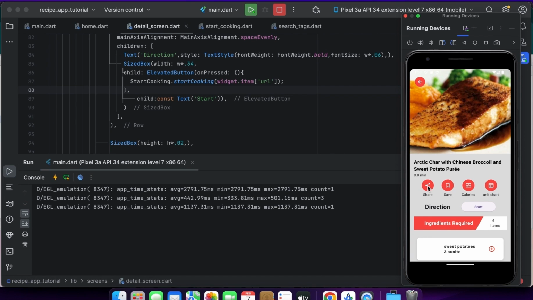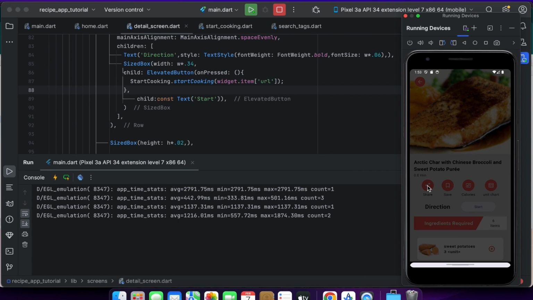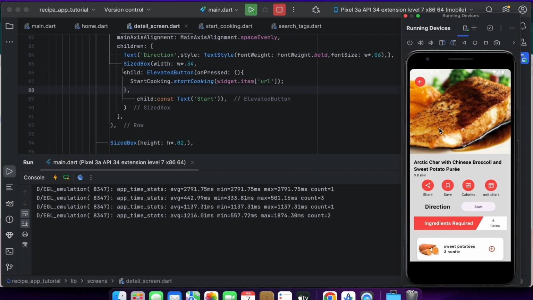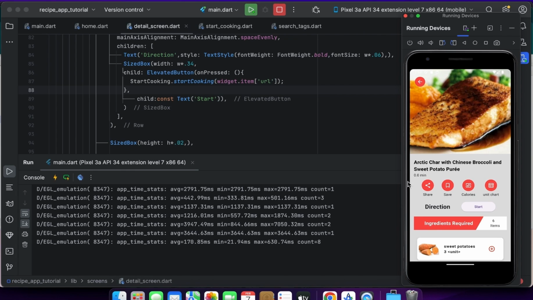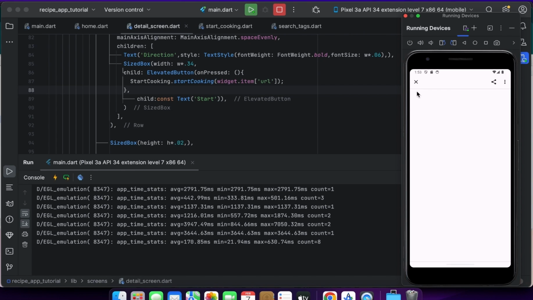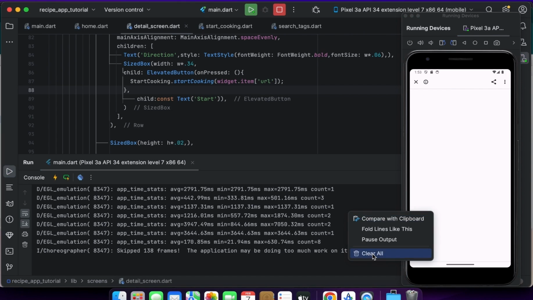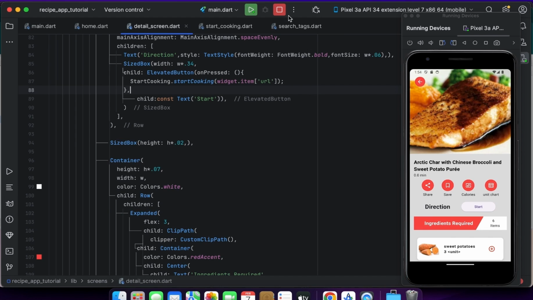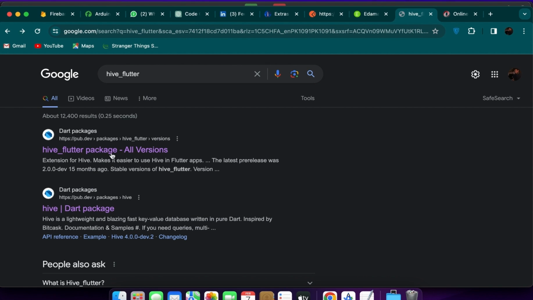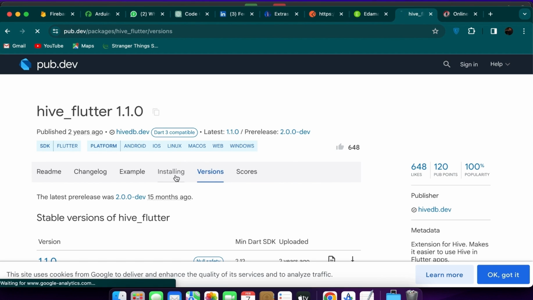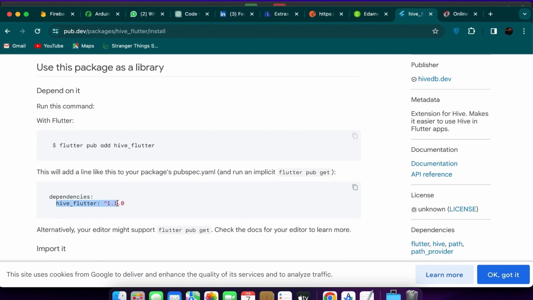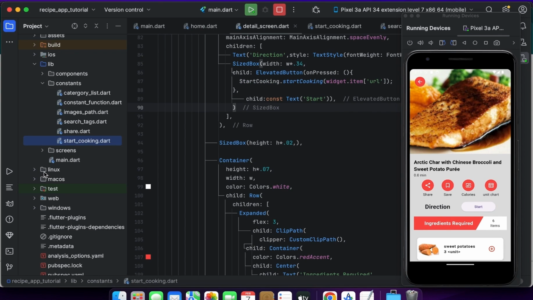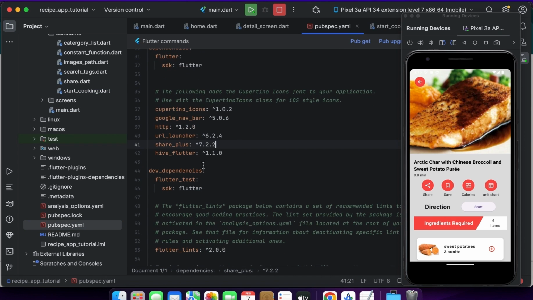अच्छा, हमने हाइव फ्लटर को यहाँ पे इनिशियलाइज करना है अपनी रन ऐप से पहले। You should need to initialize Hive dot init flutter before the run app. Now Hive dot open box, just any name you can specify to the box, I just named it shopping.